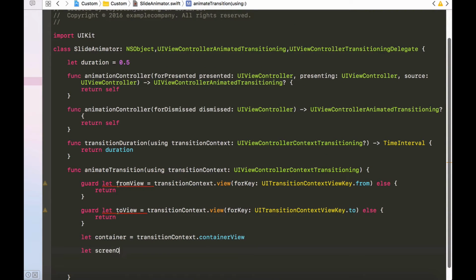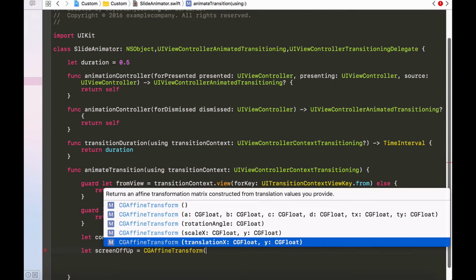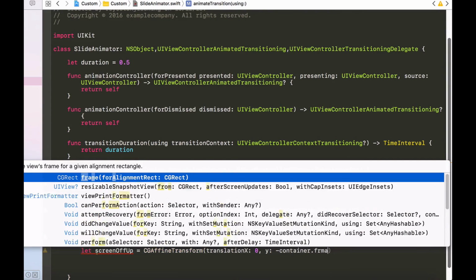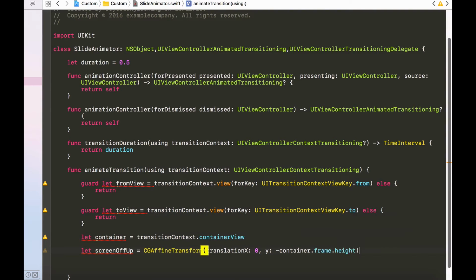The first, I'm going to call screenOffUp. This is the offset property that will allow us to position the view controller just above the screen height. And I'm going to set this to CGAffineTransform, using the translationX initializer, and I want it to affect along the X axis, so let's set this to 0. But for the Y, I want to set this to minus container dot frame dot height. The reason why we're using minus is because we want to offset the view controller up the screen height. So let's do the same thing for the down, except this is going down instead.